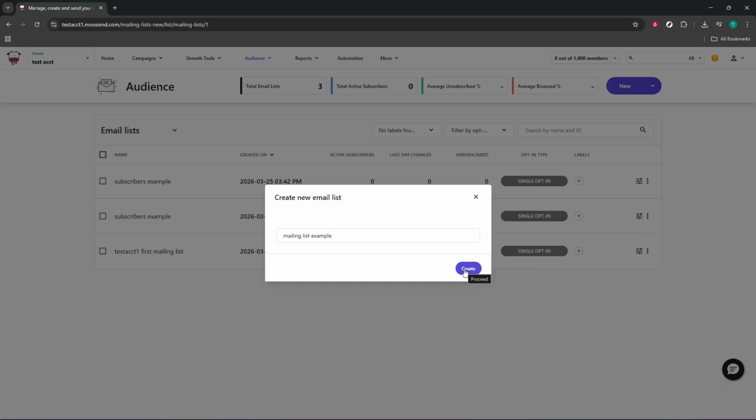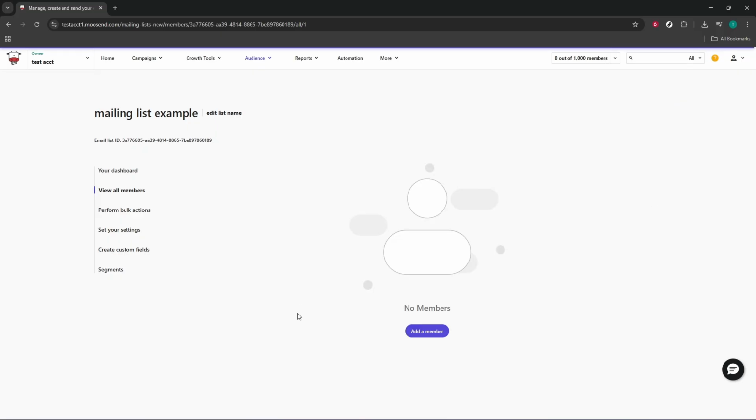When everything looks good, click Save. Moosend will create your list and return you to audience, where you should now see the new list with a subscriber count of 0. That confirms success. From here, you'll be able to add contacts, connect sign-up forms, or use the list in a campaign.